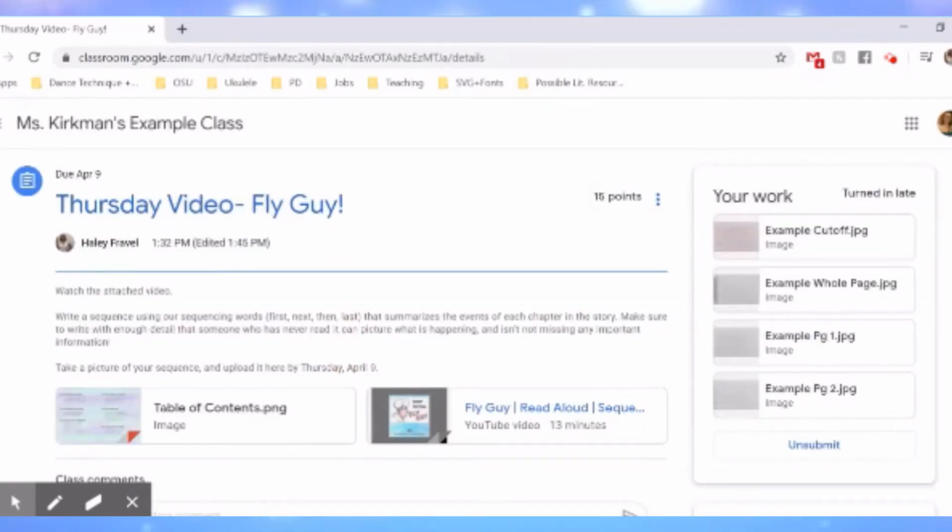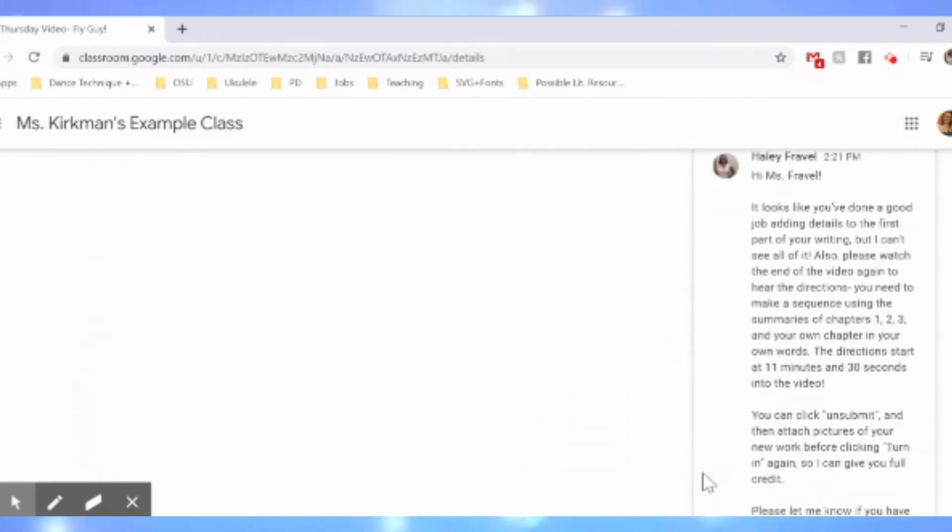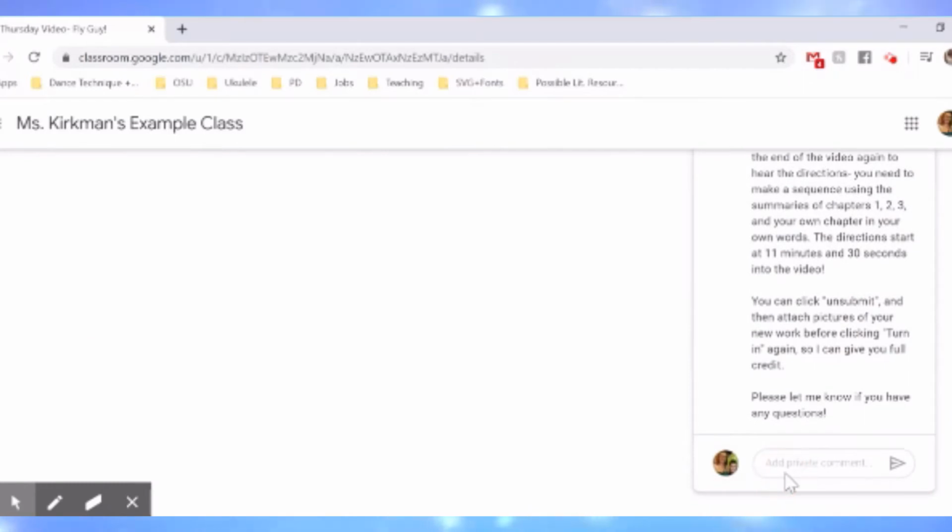Now what that does is that sends that to Miss Kirkman and I, so we can look and see your new work. We will go in and check for all of your new work. And if you want, you can add a comment right here where it says add a private comment. I fixed it. And that will send us a notification, send us a message so we know to go in and that this is your even better try. Okay? And I'll click post.